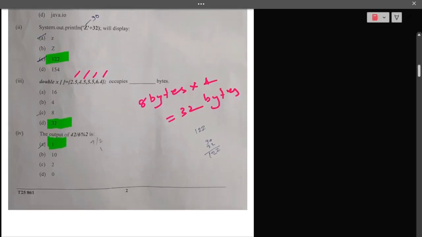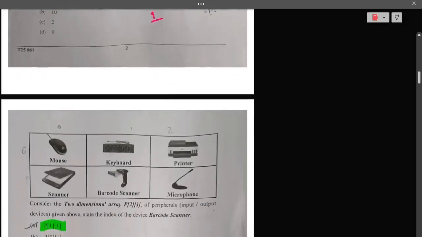And the number 4: we know that whenever we use division and modulus, they always have the same precedence, and it works from left to right. So 42 divided by 6 gives me 7. Then 7 modulus 2 gives me the remainder, which is 1. So the correct answer will be option A.